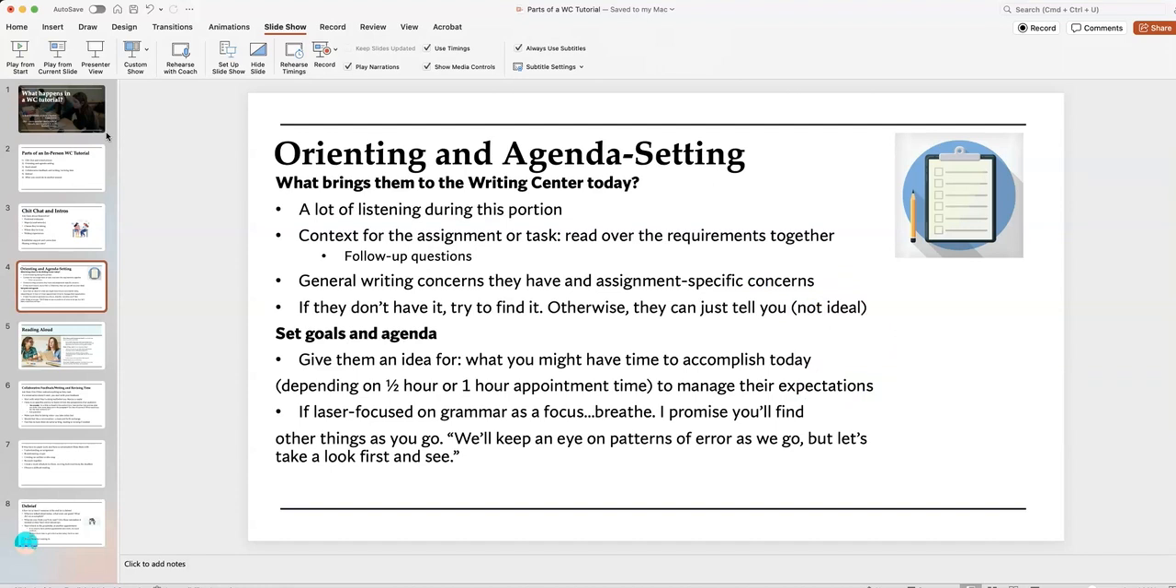Then comes the orienting and agenda setting stage. This is when you cover what brings them to the Writing Center today. So you can ask them that question if you want. There's a lot of listening during this portion. If they are feeling stressed out, there might be a lot of venting going on. They might tell you a lot about the class, what they don't like about the professor, the other students. Make sure that you're not also trash talking with them. You can listen to their venting. You can commiserate with them in general. You can talk about things that have frustrated you as a writer in the past, but be careful not to say specific things about professors or students, because we want to remain professional.